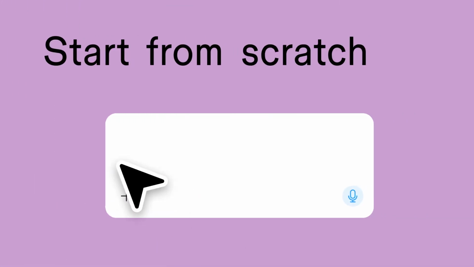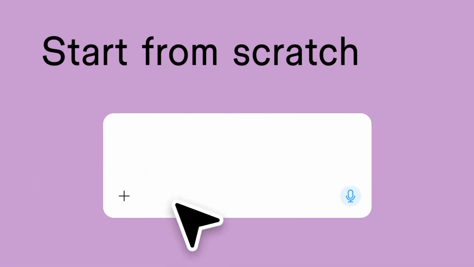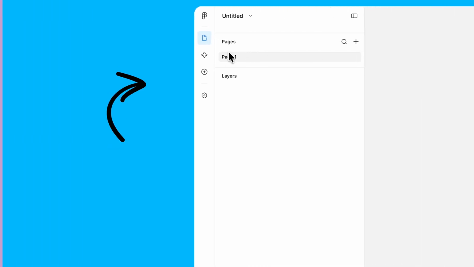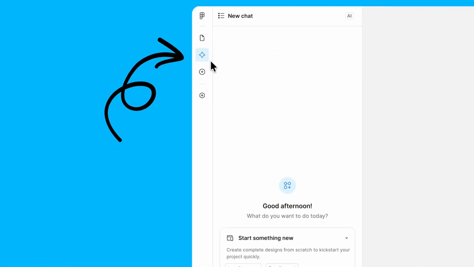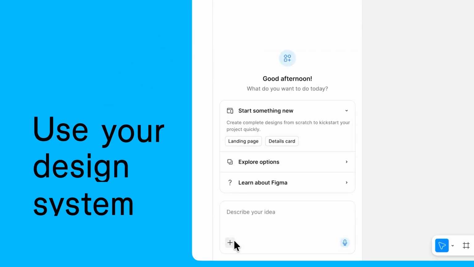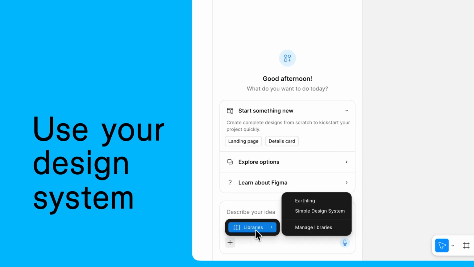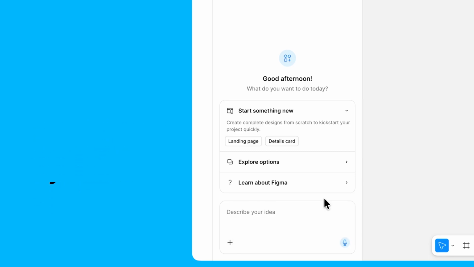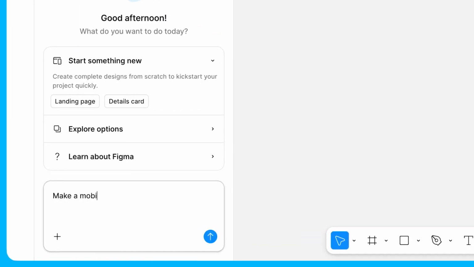Want to build something entirely new? You can start completely from scratch. Just type in your idea, like asking the agent to make a detailed mobile screen for a trip itinerary on a travel app, and it will generate a complete design to help kickstart your project in seconds.